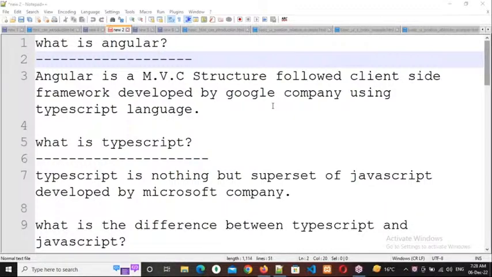Right. So, SEO friendly URLs. Why do we need to generate SEO friendly URLs? First of all, what is SEO? Search engine optimization. Why do we need to do search engine optimization?